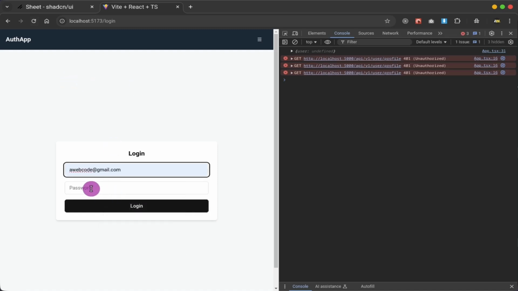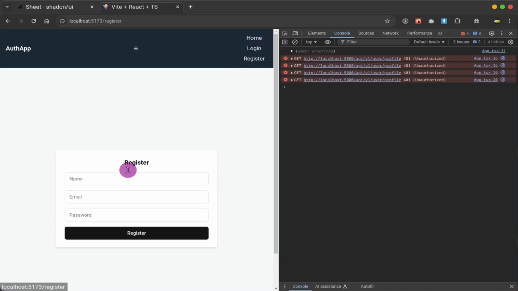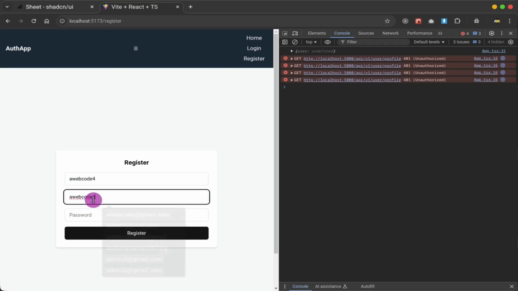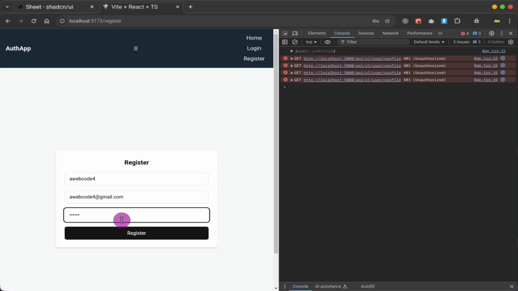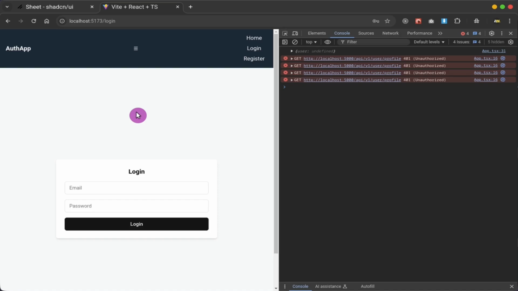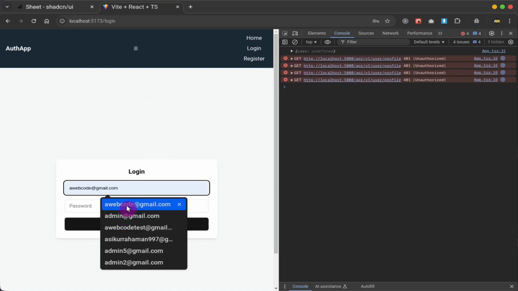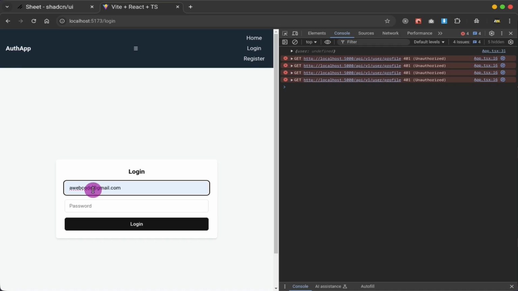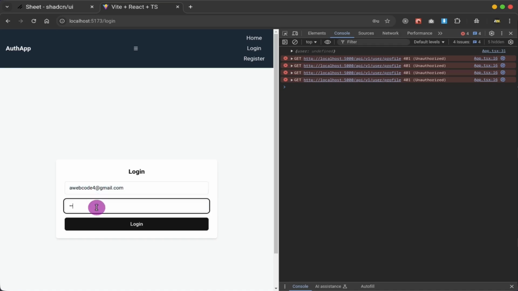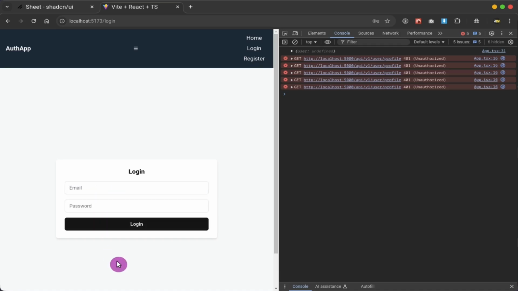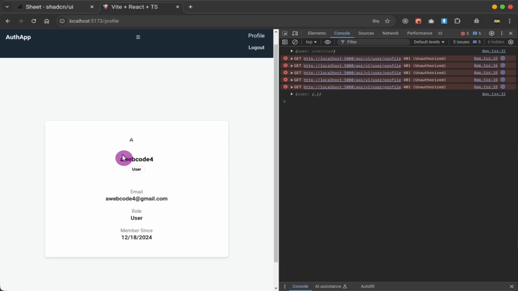AWebCode. If you try to register again, AWebCode 4 @gmail.com 1 2 3 4 5 6, register. It is immediately patched to this AWebCode 4 1 2 3 4 5 6. Wow.